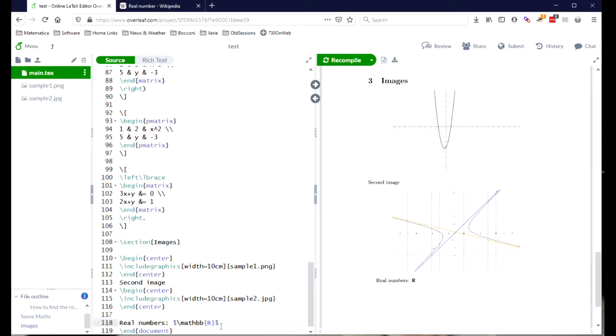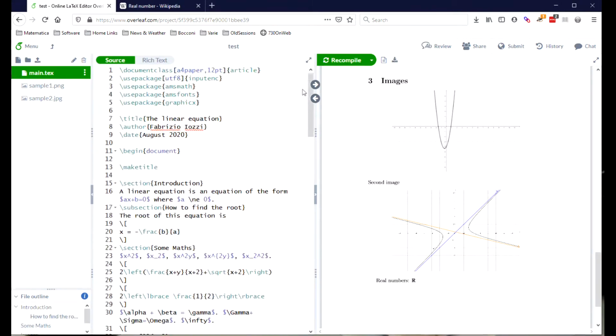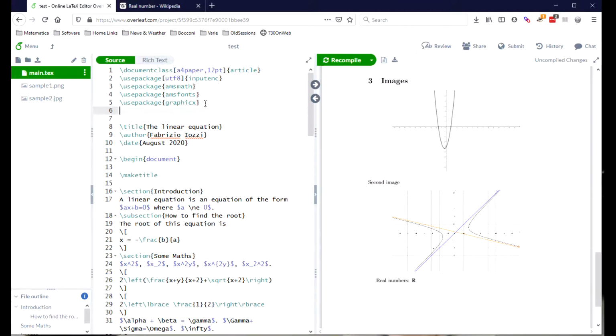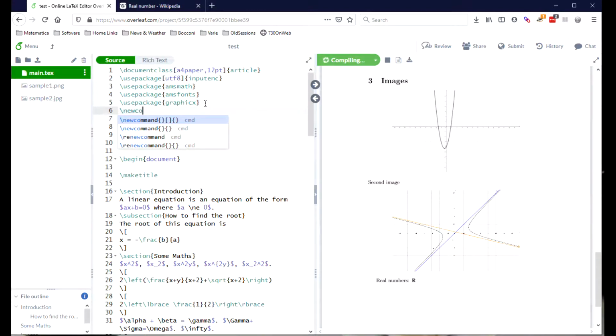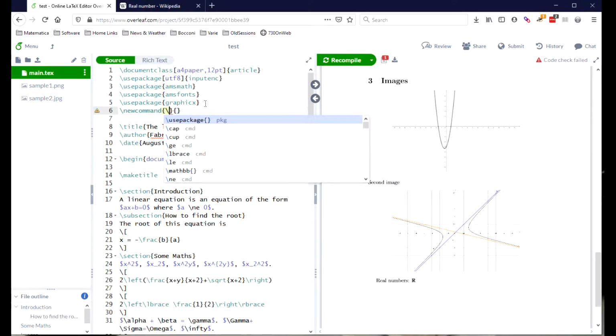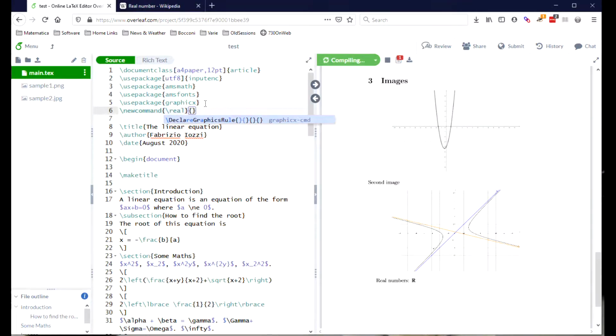To do so, the process is to define what is called a new command. Now, this is not strictly required, so for now just listen to what I'm saying, and then we will see that it's not as difficult as it seems. So first of all, we have \newcommand, and the new command we call \real. So of course it's for the reals. This is the name of the new command we are going to create, and the new command is actually \mathbb R.